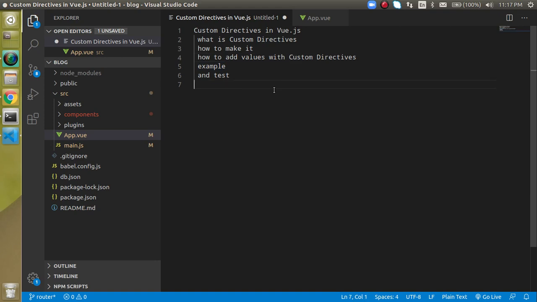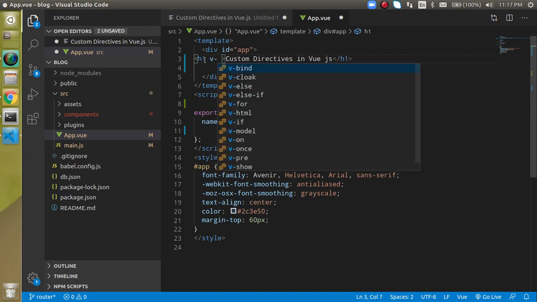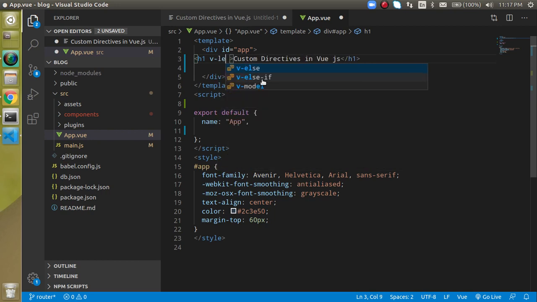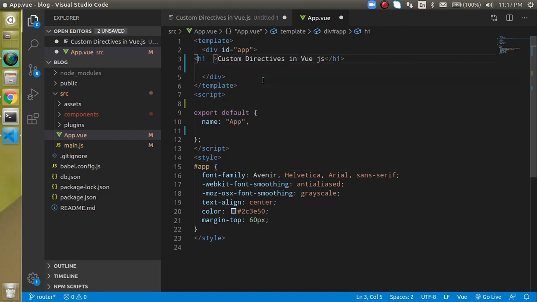Directives are basically used to modify or manipulate your HTML part. For example, you just want to make some loop, you just want to hide and show the HTML part, then you can use the directives. Directives always start with v hyphen. This is the list of the default directives which are provided by Vue. All right, so most of the time we use bind, else if, and for, and all. I already made videos on these topics, so you can get the link from the description box.